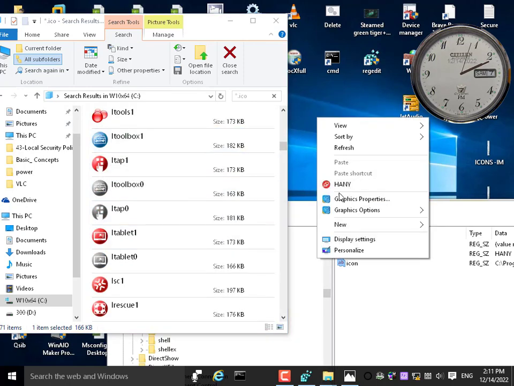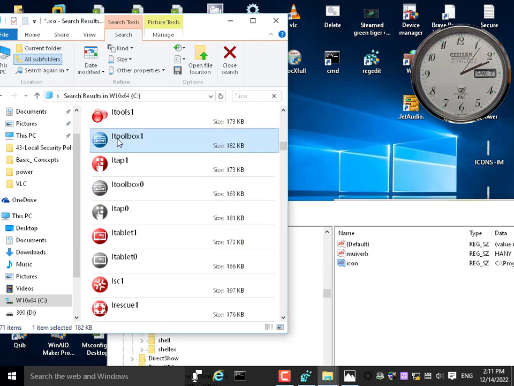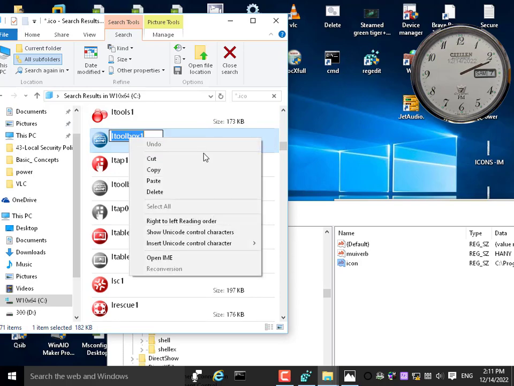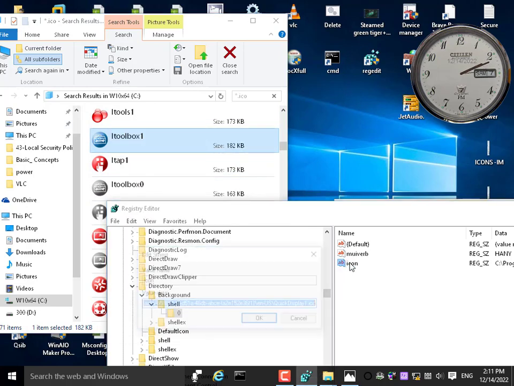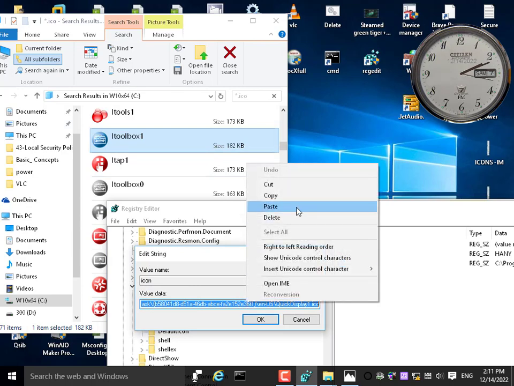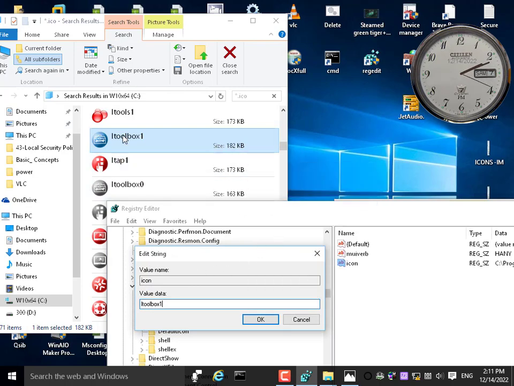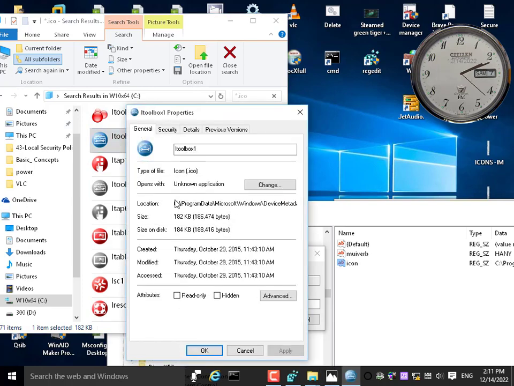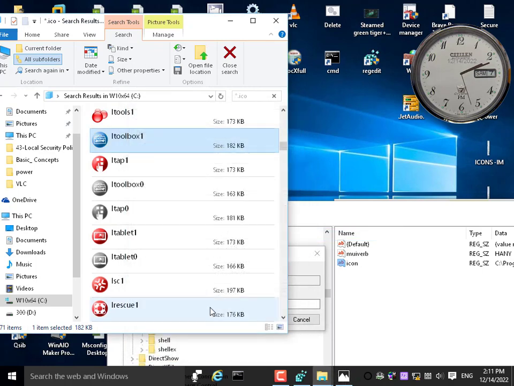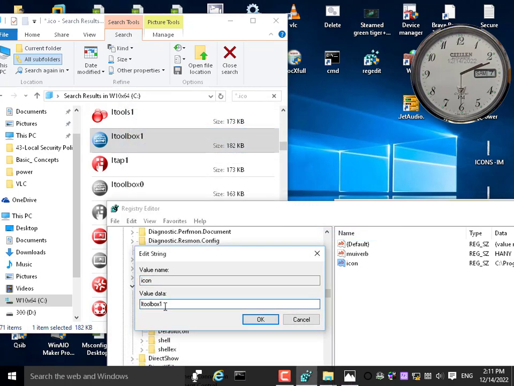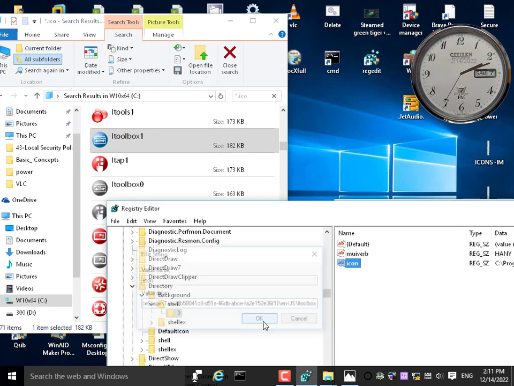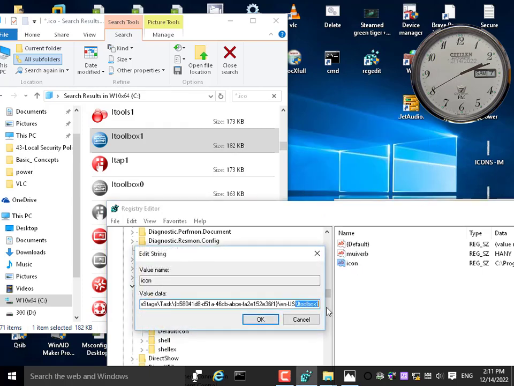For example, if we want to change it, now it takes the icon from before. If I want this icon, I have to take the name of the icon like this, copy it, and give it inside this, double click and paste. Then I'll take the full location from here, right click and copy, go there and paste it here. Control V, put a backslash and make it OK.